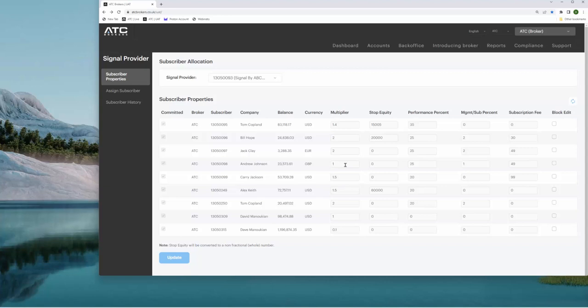Now the client can start as low as 0.01 if they're starting out. They want to test the water, they want to test the system. They can start with 0.1, so that's 1/10 of what the master is doing. And they can change it 24 hours a day, anytime they want, and they can go up to a 2 multiplier. 2 is double, twice the risk, twice the reward, basically. And if they want to gradually go up, 1.1, 1.2, 1.4, the client can make that determination.